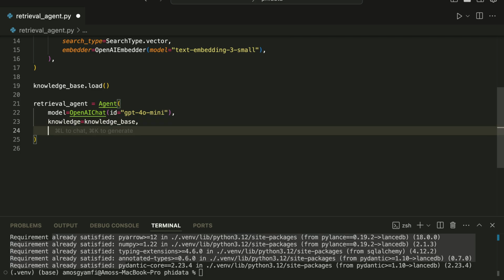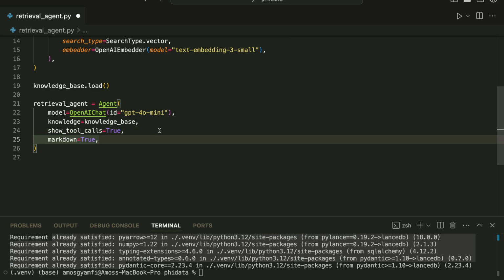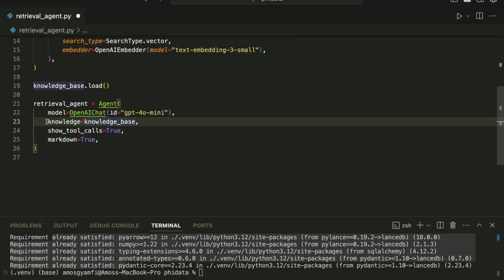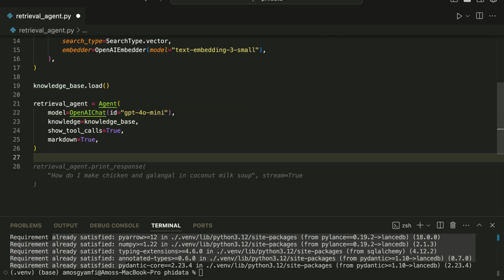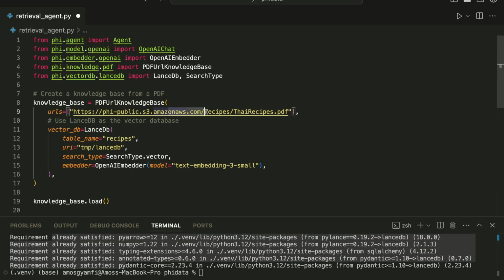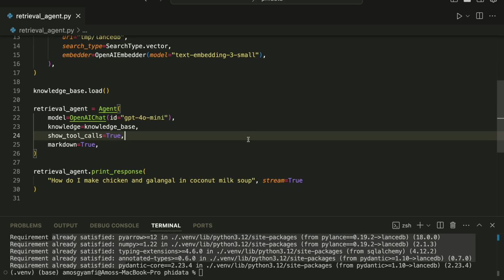Let's add some other properties. We have show tool calls set to true. We also want to display the output with Markdown so that we have a well-formatted response from the model. After adding the knowledge base to the agent, we can now go ahead and print the result. So here we want to add this prompt to retrieve the response from this URL. We can now go ahead and run the file.